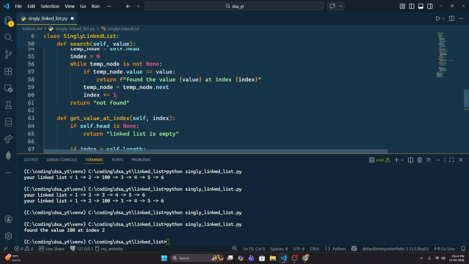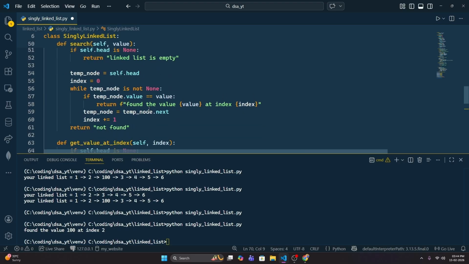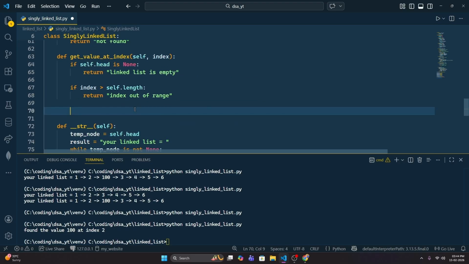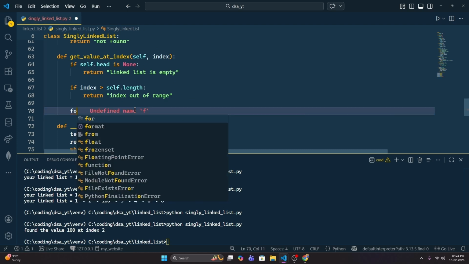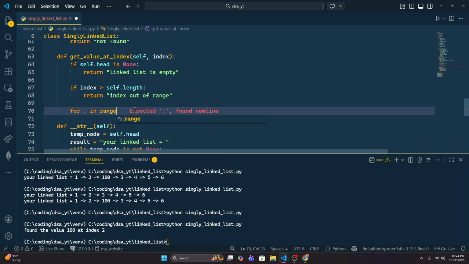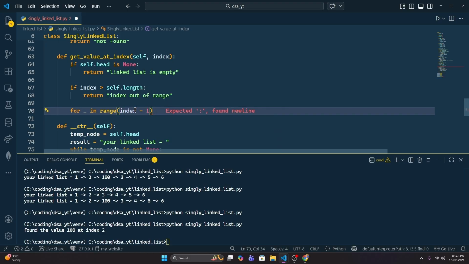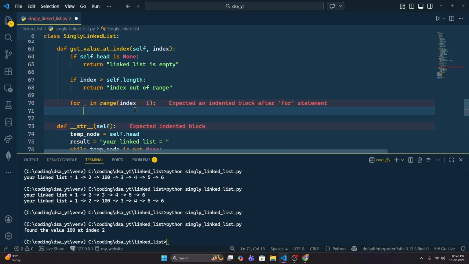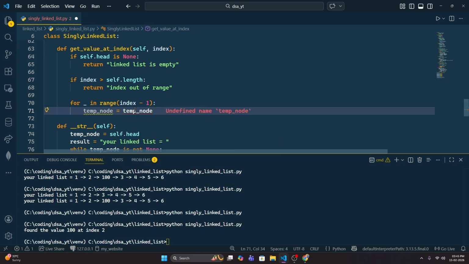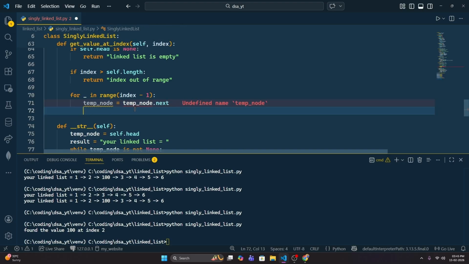How we'll loop in is basically how we did over here, but instead of finding a value and comparing it, once we reach a particular index, we'll return the value. So for underscore in range index minus 1, so if we move on to the last one, it won't get in it. Temp node is equal to temp node dot next, and once we reach over here, we'll return temp node dot value.